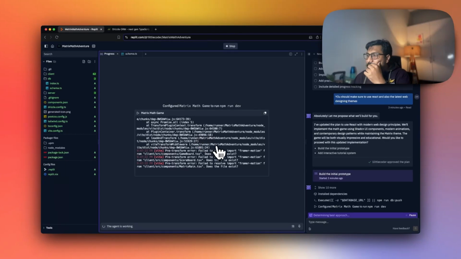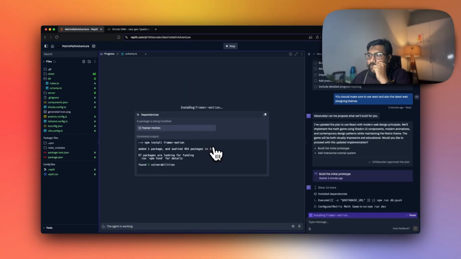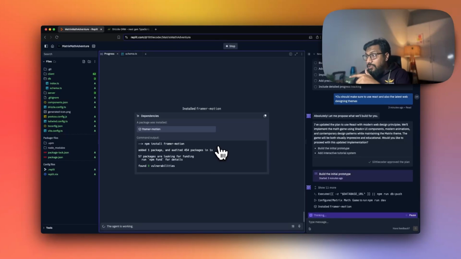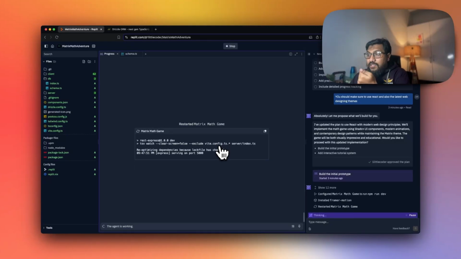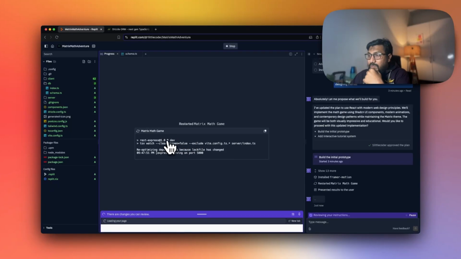I think, yeah, it failed to resolve the import framer motion, so it didn't install framer motion. Now it has installed framer motion. And this is another good thing that I found with Replit Agent. The moment it encounters an error, it goes ahead and tries to solve the error by itself. So it realized that there is no framer motion, so it installed framer motion, and it's restarting the game. I don't know what REST Express is, maybe. Yep, it's restarting the game.